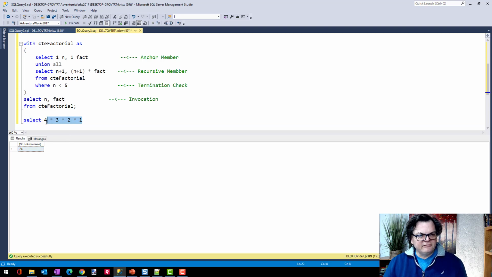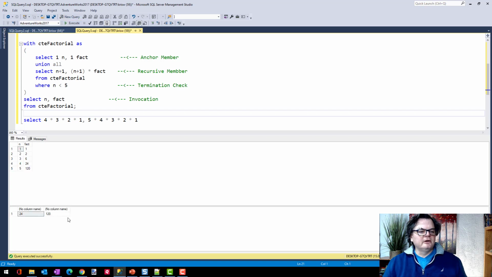And then let's do this times 5, because that's the other one. 5 times that. Just run all this stuff. Okie doke. So 5 factorial is 120. That's this answer. 24 is this answer. So there you have it. This is how you can calculate a factorial using recursive common table expressions.